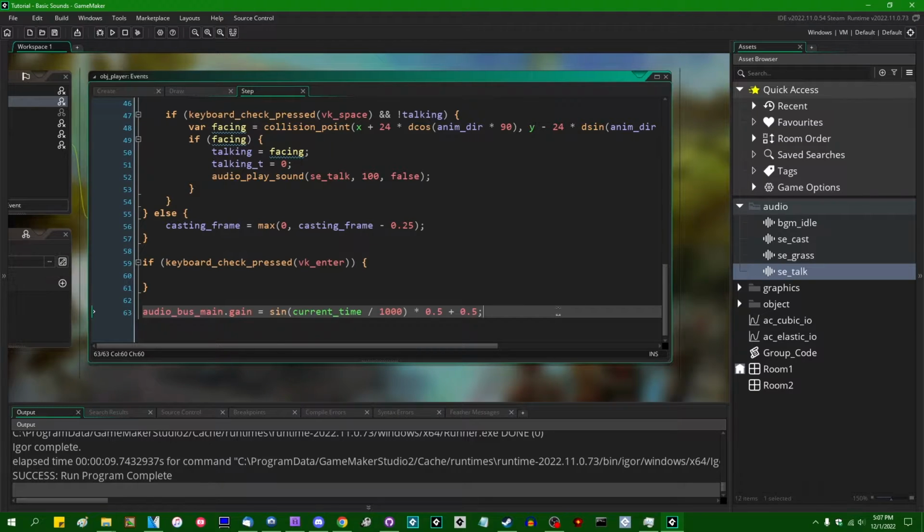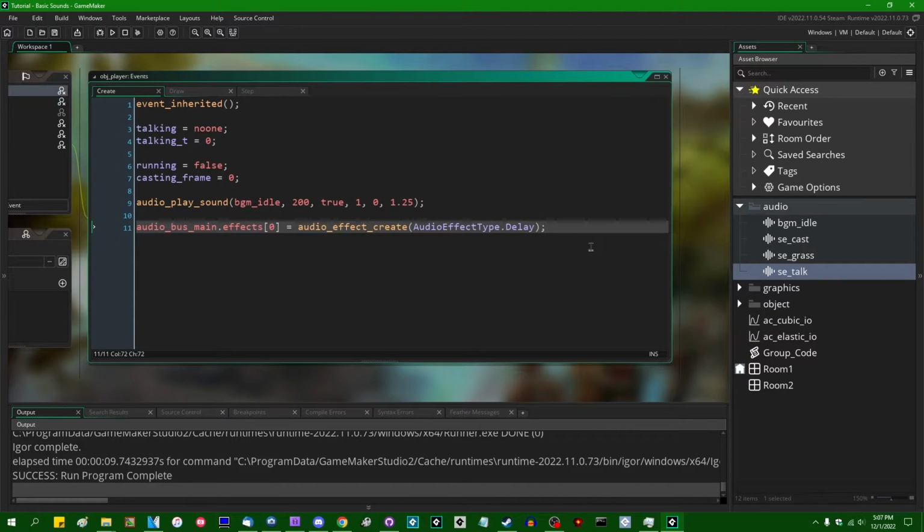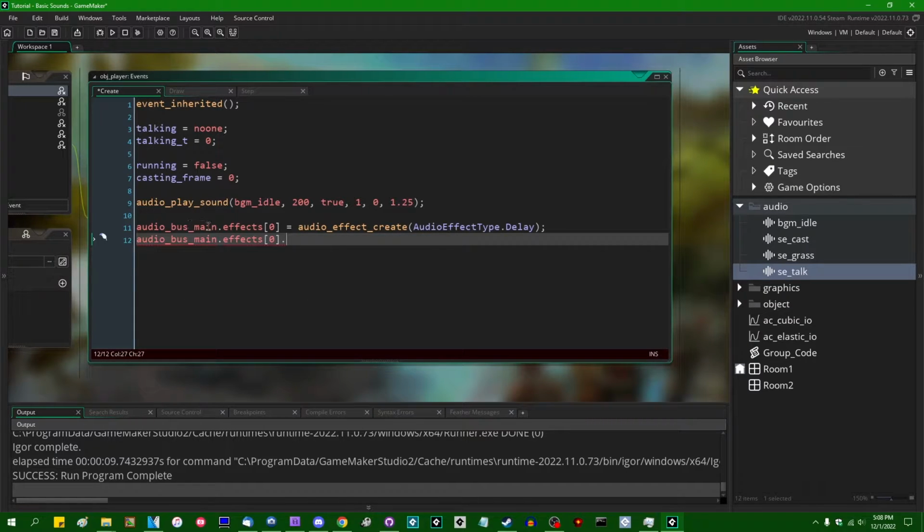And do I really want the gain to be on a sine wave? Not really. That's probably going to make it harder to hear. Let's not do that. So all of these audio effects have some properties. This will also return a struct the same way that the audio bus main function returns a struct. And apparently we're not going to get Feather to give us syntax help here, possibly because the contents of all the audio effect structs are different based on the audio effect type that you give it.